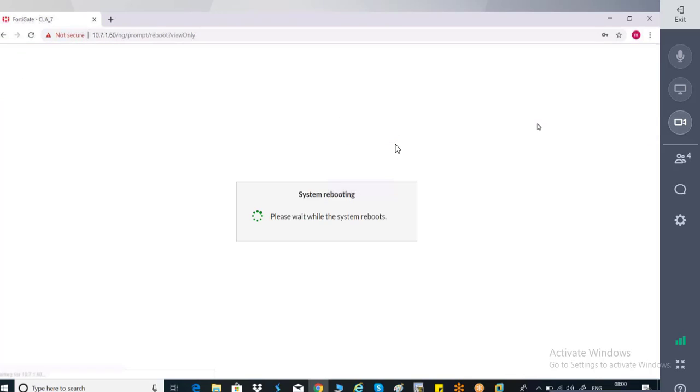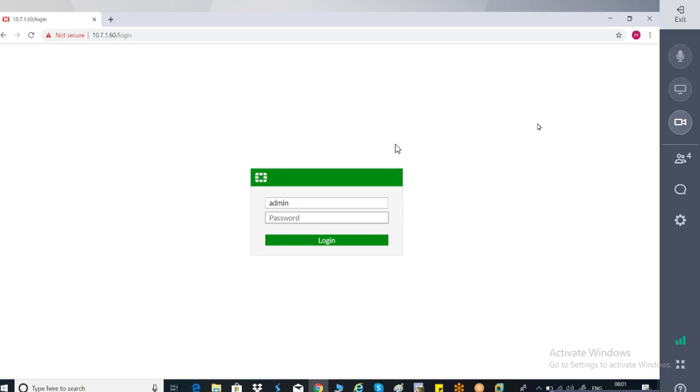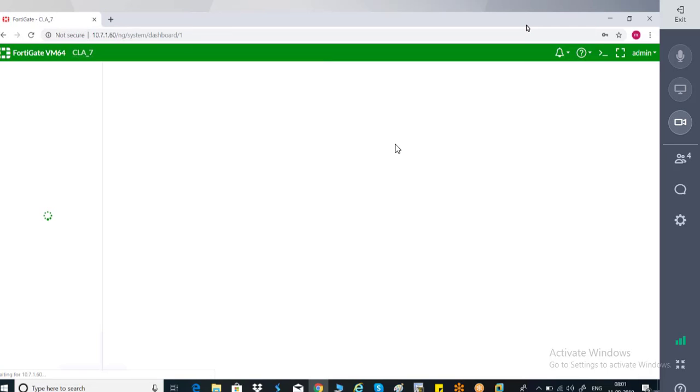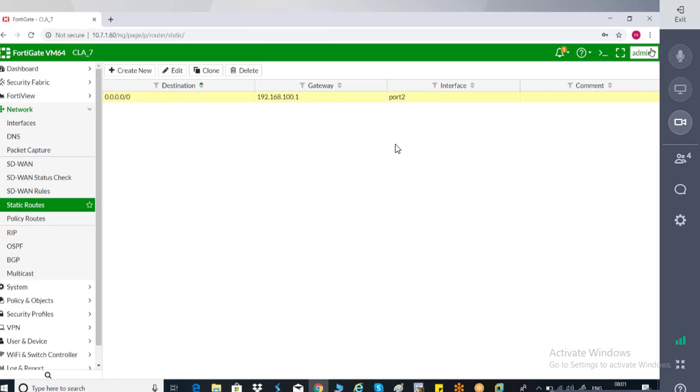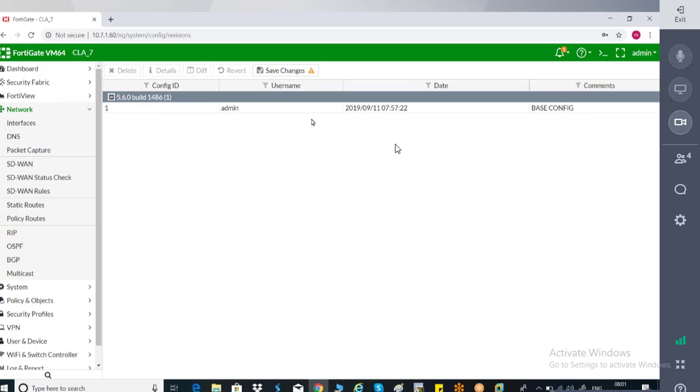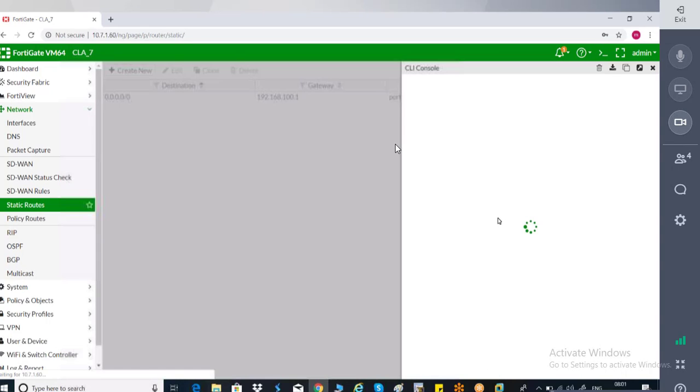Okay, now the backup is restoring. It is rebooting. It takes time. Now log in with username and password. Verify Network and the default route. Here it has a default route. Verify Revisions too. Here are the revisions. So, backup and restore, revisions and the default route configuration are the basic configuration in our Fortinet appliance.